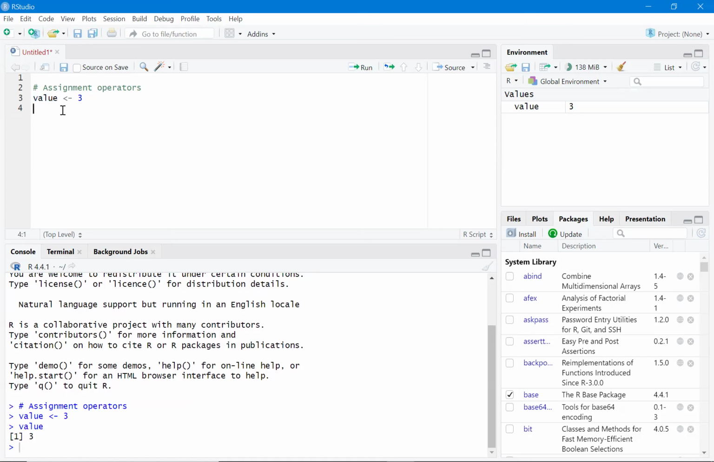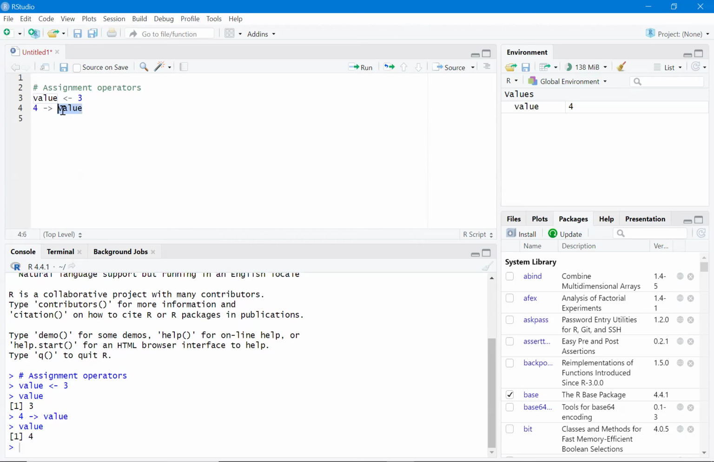And there is also another way to assign the number 3 to my value. For example, 3, let's say 4, value, Control Enter. But this is rarely used. Most of the cases we use this one. So I just say this is the normal case, and this one is rarely used.